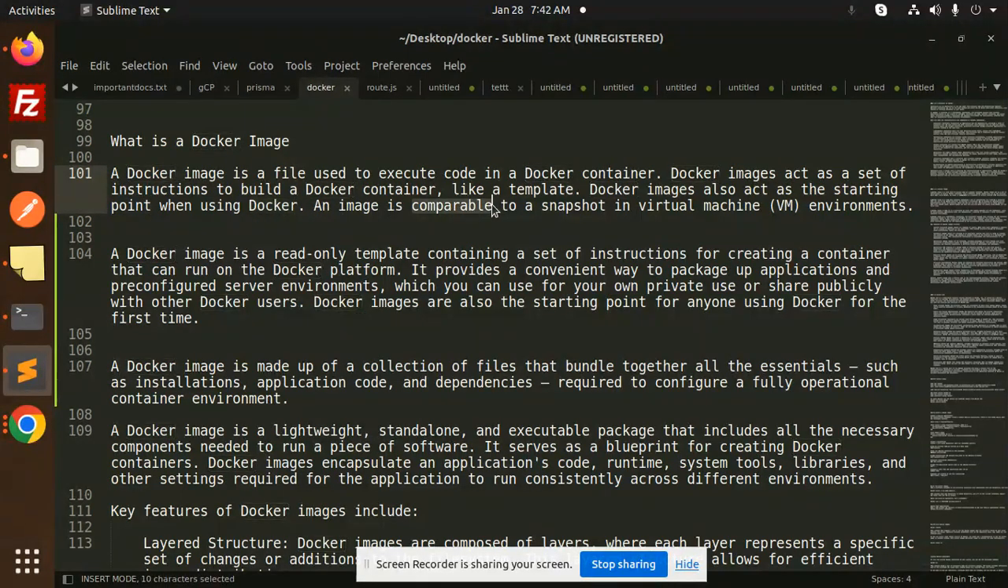An image is comparable to a snapshot in virtual machine environments. A Docker image is a read-only template containing a set of instructions for creating a container that can run on the Docker platform. It provides a convenient way to package up applications and pre-configured server environments. So here we are configuring the server environments also, which you can use for your own private use or share publicly with other Docker users.